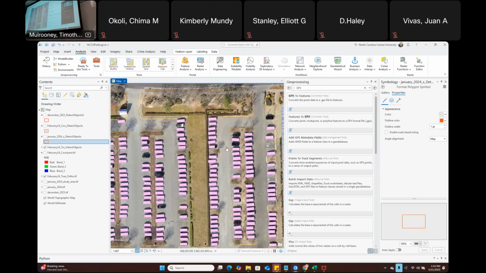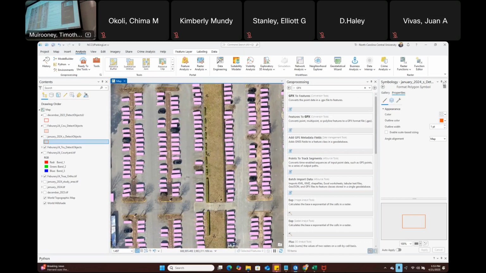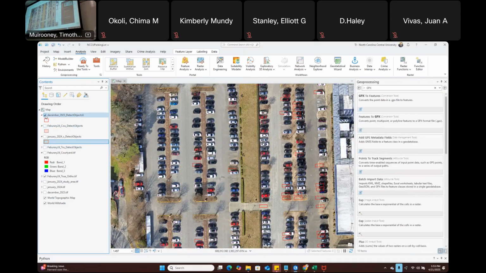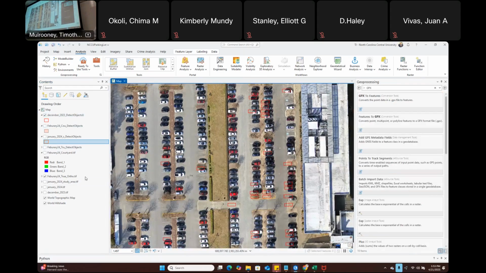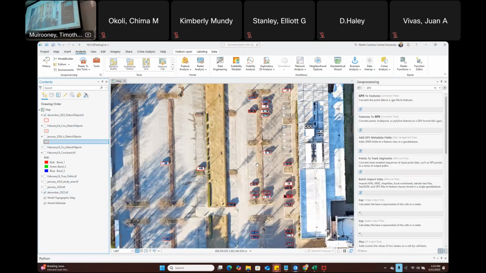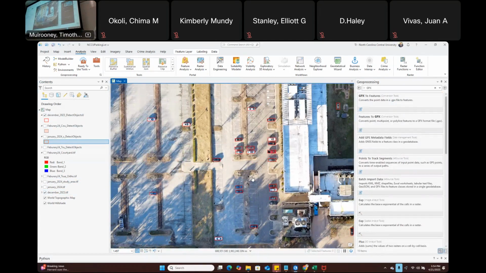So this was a neat one that I ran right here. I thought that was pretty cool as well. And then let me see if I got this, December 2023. And then I had one for December 2023. I was able to run it on my computer. And so this is one in December 2023.